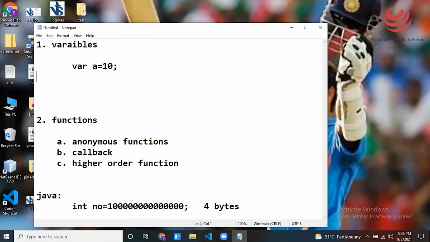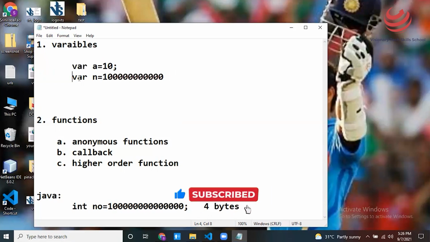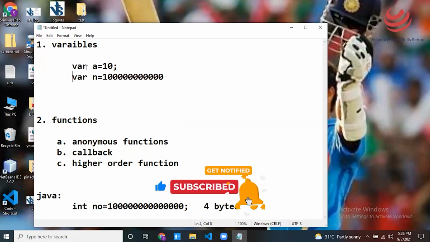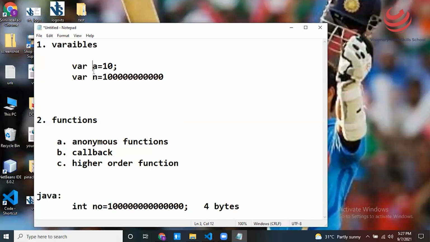You can assign var a equals 10, and the next one is var number equals some value, no problem at all. Dynamically, for this particular value, it is going to allocate the memory. So JavaScript is a dynamically typed programming language. In our industry, not only JavaScript, Python is a dynamically typed programming language. PHP is like that only. There are no types. So how we create a variable in JavaScript: this is the data type, this is my variable name, and this is the initial value.